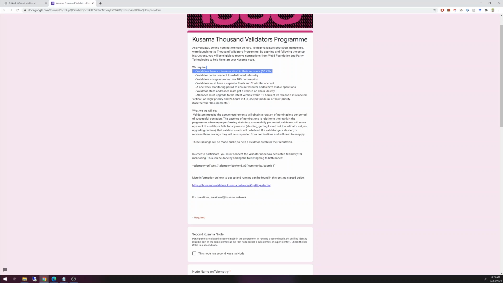You need 50 Kusama, so there's still an amount you need. You need to be connected to the dedicated telemetry. So this is the switch, and per my second video, you can just go into the service and edit this. You change the old value and you put this new one. You can't charge more than 10% commission, which is fairly fine because you want to attract people. You must have a separate stash and controller account, which we set up previously.